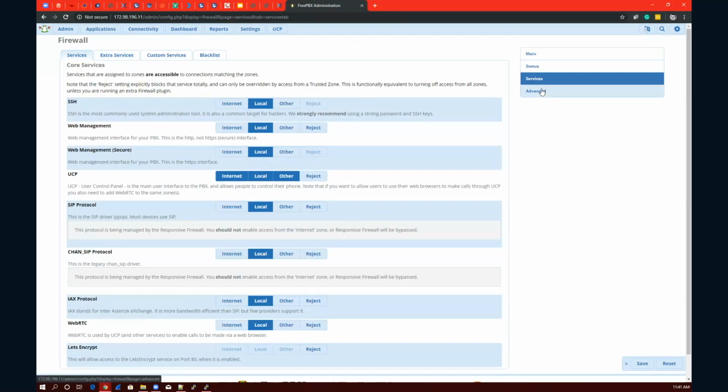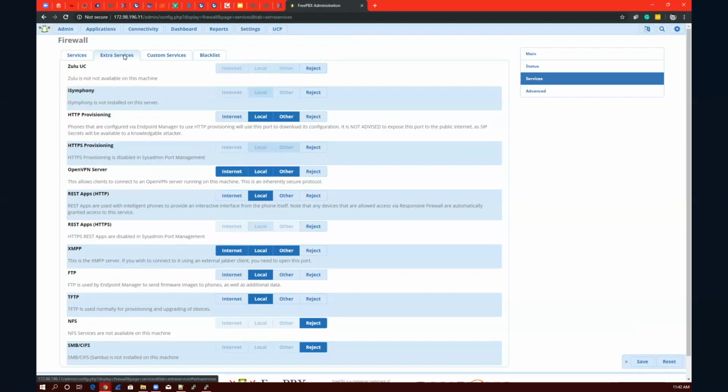Now, these are core services that you may want to touch upon to actually increase the security a little bit more. If you do have any questions, you can submit me a ticket at hardwaresupport@voipsupply.com, and I can answer these questions for you.